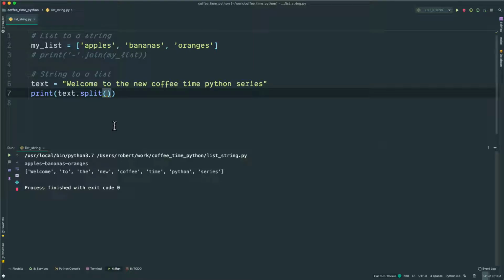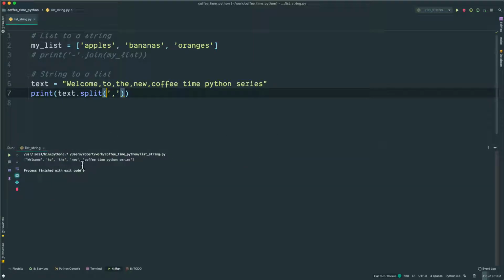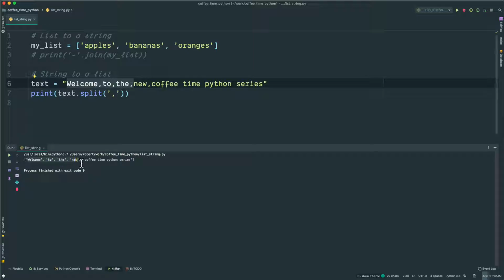So let's say we want to split it by, maybe not by that, by comma, for example. If you had a string like that, let's see what happens when we do that. So you put comma in here and run. And as you can see, everything which is comma separated will be put in the list as a separate list element, and what's not will be treated as one long string.